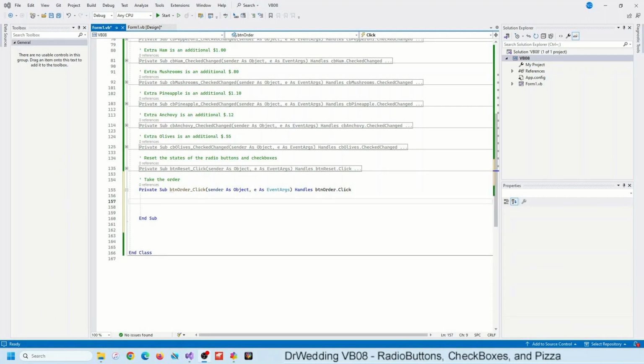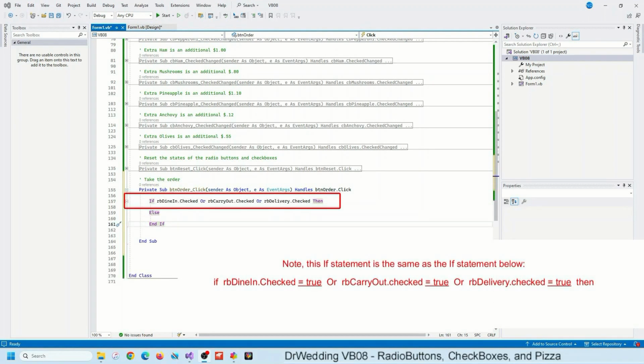First, we're going to determine if a radio button has been selected for dine-in, carry-out, or delivery. If none of these options have been chosen, we'll have to print out an error message and remind the person taking the order to select a location. The if statement verifies that a radio button has been checked for the location. If not, it will drop to the else statement and print out an error message.